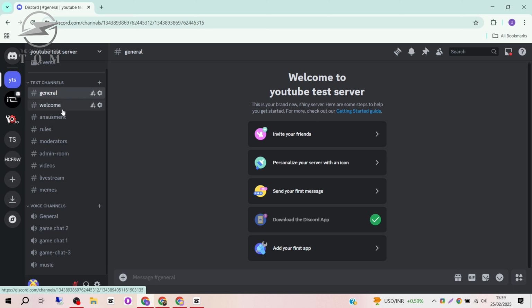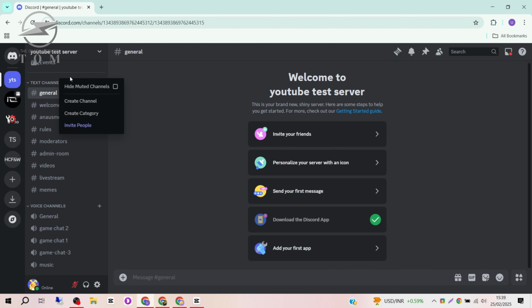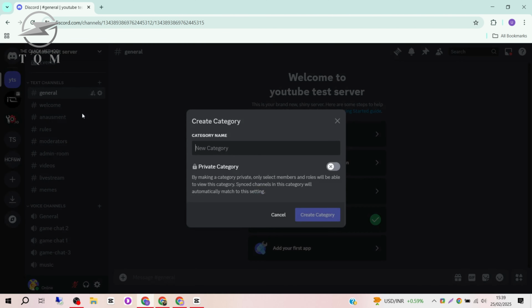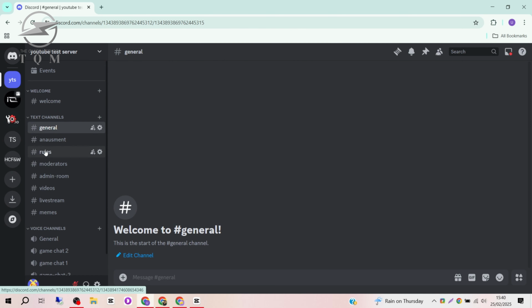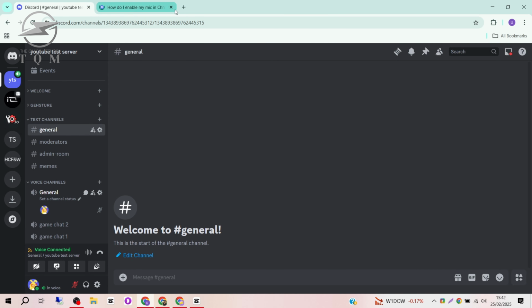Now, let's organize these channels by categories so everything looks neat. Right-click in an empty space and select Create Category. We'll start by making a welcome category and move all the related channels, like welcome and rules, under it. Now that we have the basic structure, let's add some flair. You can make your server visually more appealing by adding emojis to the channels. This gives your server some personality and makes it more engaging for newcomers.